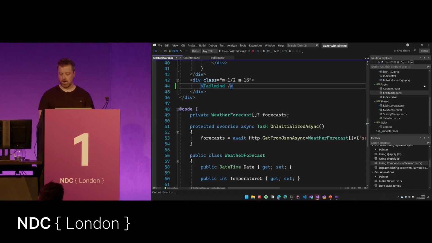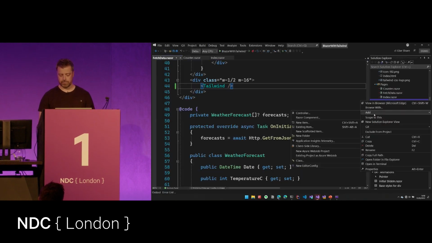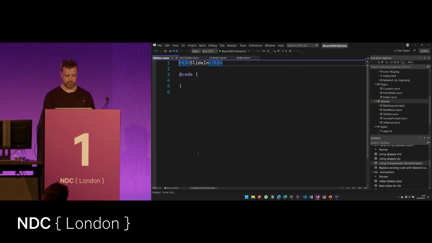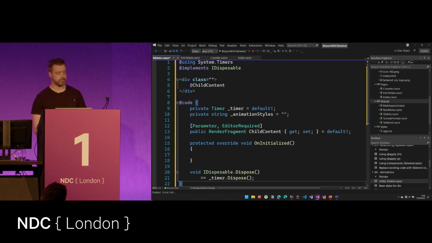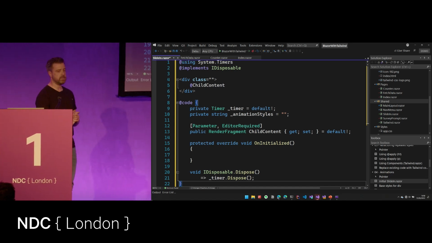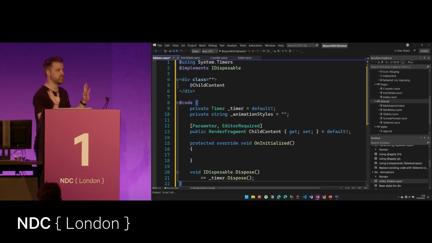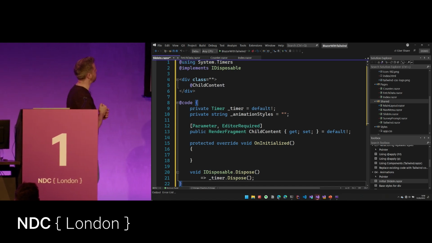So we're going to start off with adding a new component. And I'm going to call this, imaginatively, the slide in component. And then let's put in some markup. So there's a few things going on here. Let me highlight the important stuff. First of all, we're going to be using a timer, a .NET timer, all right? None of this is going to involve JavaScript. There's no JavaScript interop going on whatsoever here.